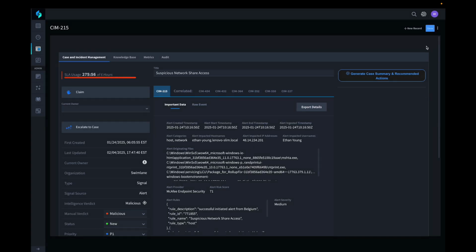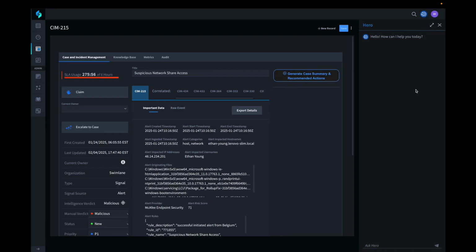But now I'm still thinking about this case. Let me go ahead and ask Hero some more questions. So now I'm going to ask Hero, are there any other cases with this user? I'm curious about this. So now I didn't have to give it the name. Hero knows how to pull the name from the case. In this case, it's Ethan Young. So go look and see, are there any other cases going on right now with the same user?